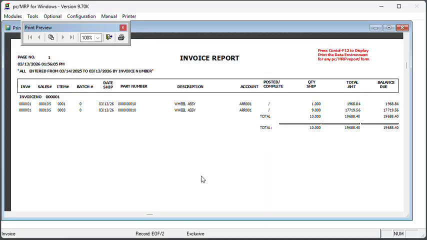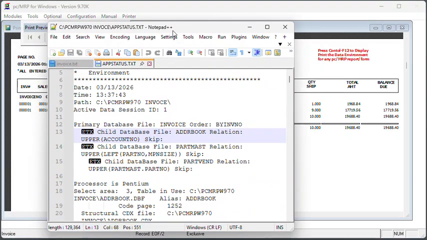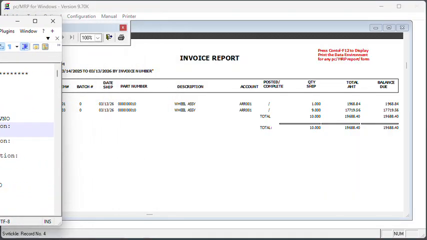Pressing Ctrl F12 displays the primary and child databases providing the data for this report. This would be handy if you wanted to create a custom invoice report template. For example, if you wanted to include the on-hand quantity in stores, you could use option 24 and create a partmast.onhand field. Of course, you would probably have to give up something to get something.